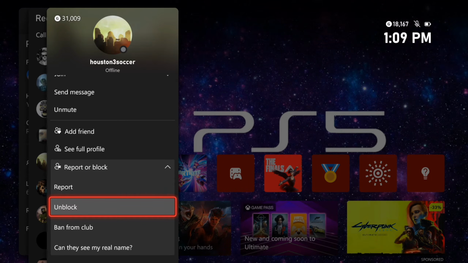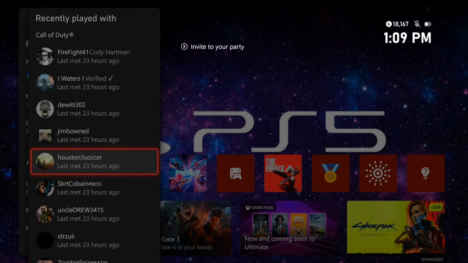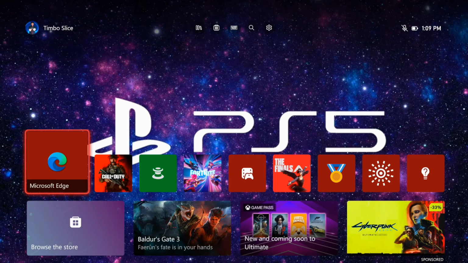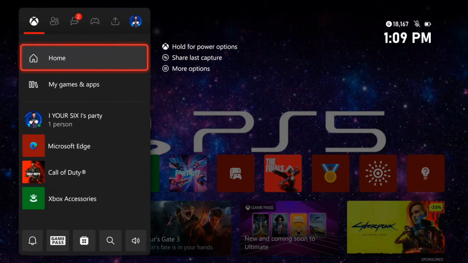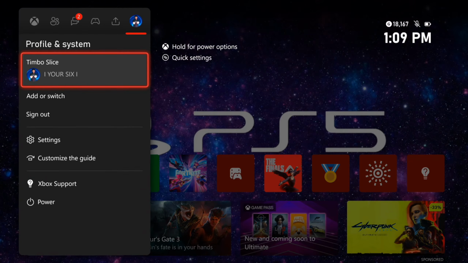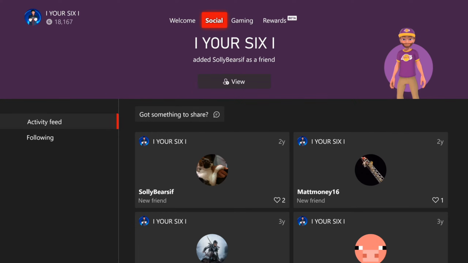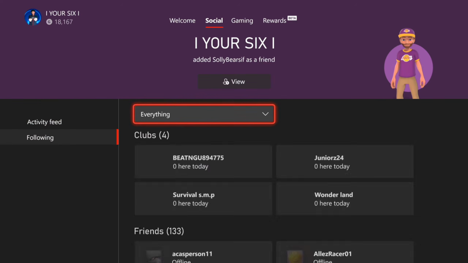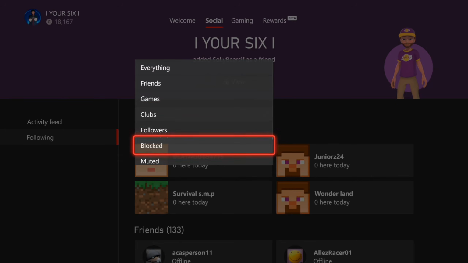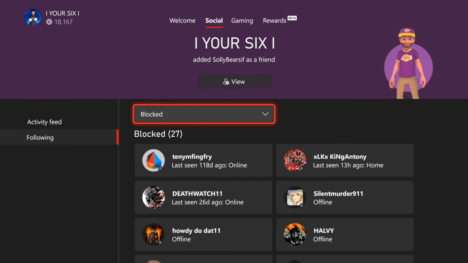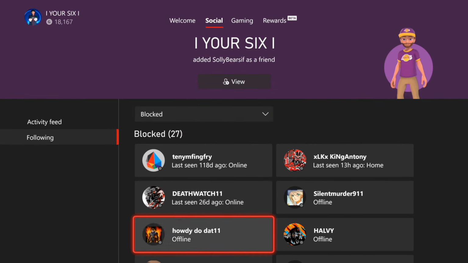Now to unblock the person, you can search for their name and then go to simply unblock right here. Otherwise, there is an unblock list. So on the home screen here, let's press the Xbox button, then tab on over to our profile and select this. And let's go to my profile now. Then let's tab on over to social gaming right here. And then we can go on down to where it says following and then go to everything and then go to blocked. Right here, and we can see everyone that's been blocked on our Xbox.